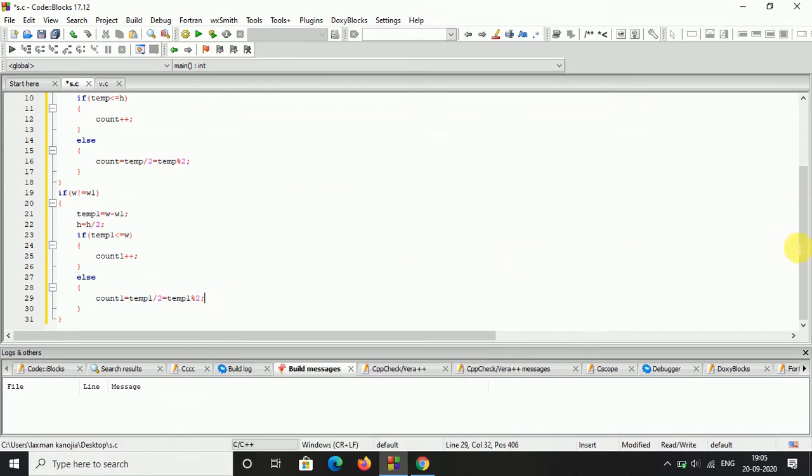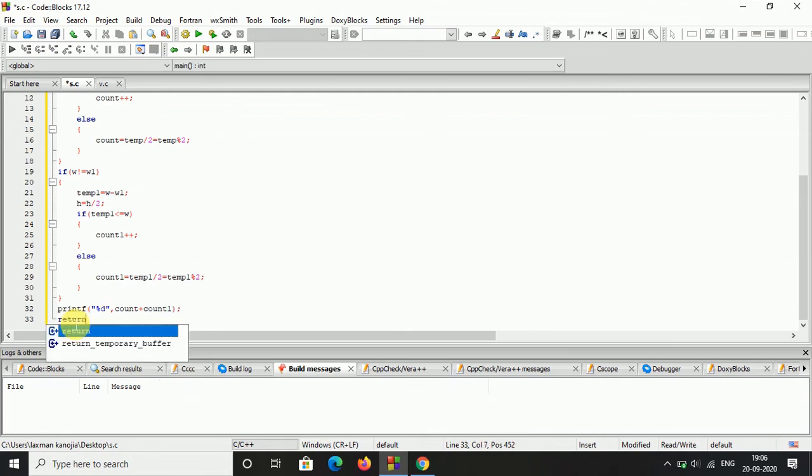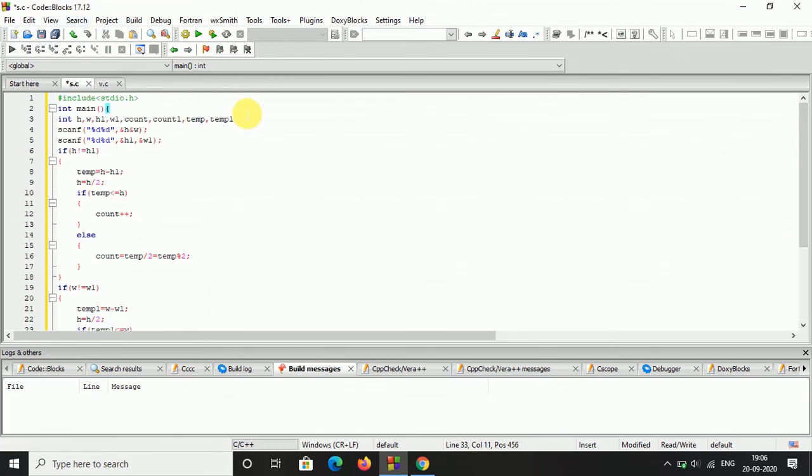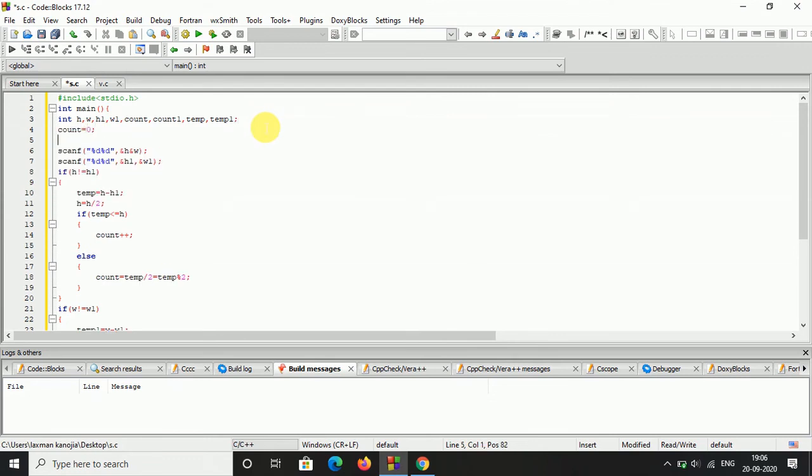Okay, now at the last, what I have to do: printf %d. I have to add both, so count plus count1, and return 0. Okay, I have left one more thing: count equal to 0 and count1 equal to 0.